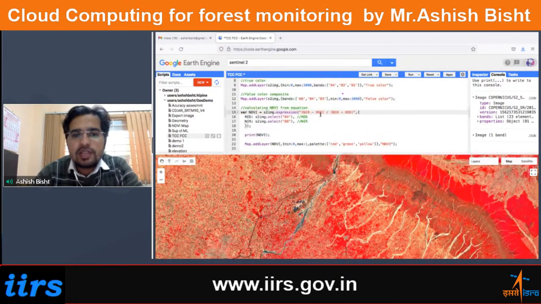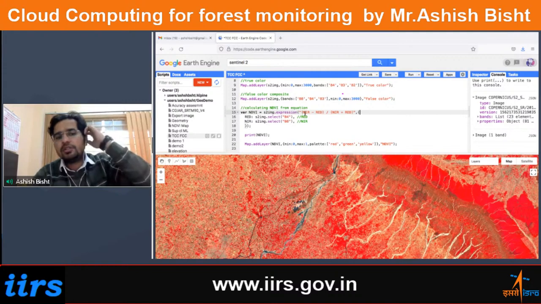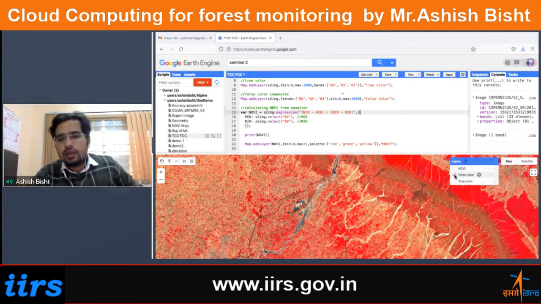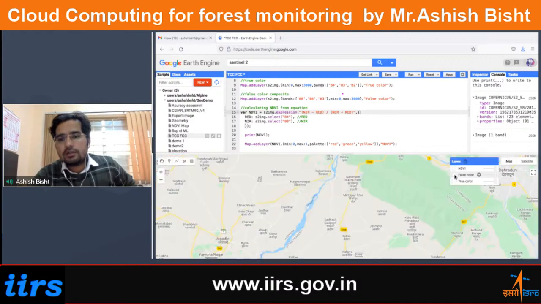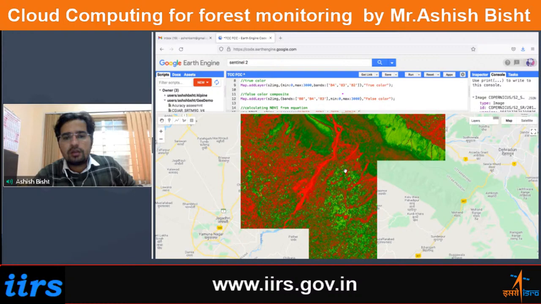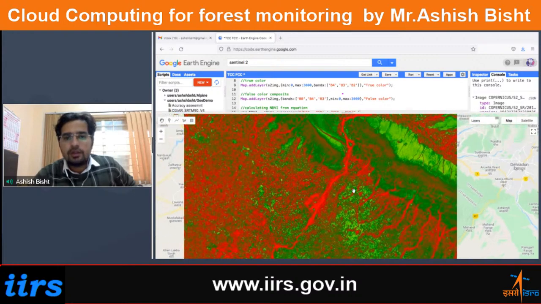As you can see, as this is a ratio, it will tend to have a value between 0 to 1. Right. So I'll just remove this false color. I'll select NDVI because it's already computed in there. So I'll just plot, and it will show us the plot for NDVI. Yeah, so this is a beautiful picture if you see.